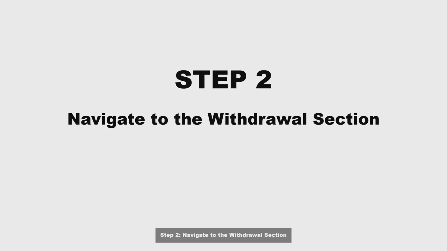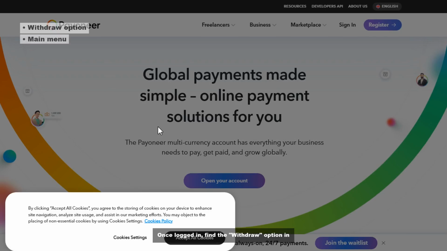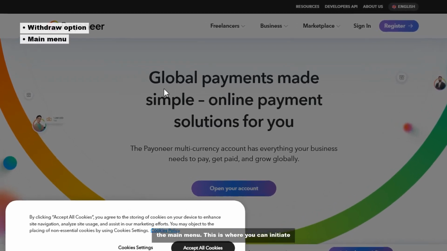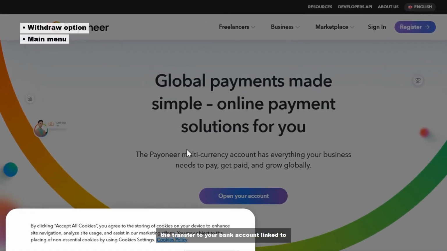Step 2. Navigate to the withdrawal section. Once logged in, find the withdrawal option in the main menu. This is where you can initiate the transfer to your bank account linked to Klarna.